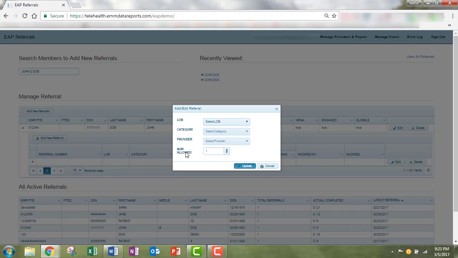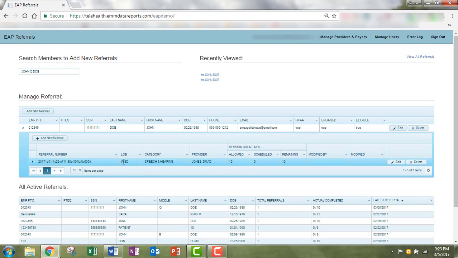For this demo, we will choose WISD as the line of business, speech and hearing as the category that the patient's sessions will fall under, David Jones as the session provider, and 10 as the number of sessions allowed for the patient. Click the Update button, and the referral now appears in the patient's information window.